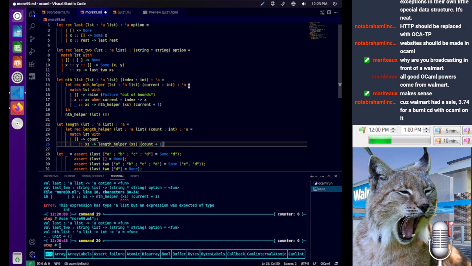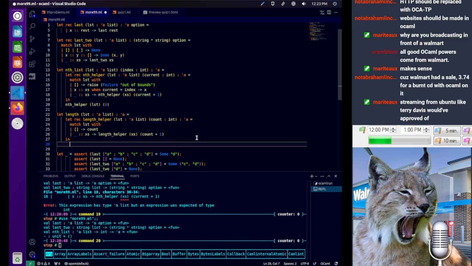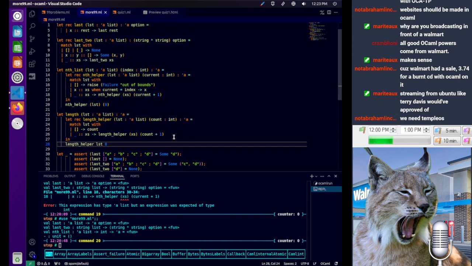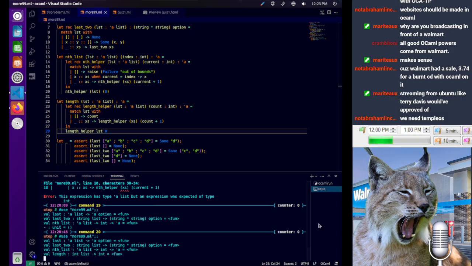374 for Bert CD with OCaml on it. Yeah, absolutely. And in length, Harry Davis would have totally approved of this. Absolutely. TempleOS stream.